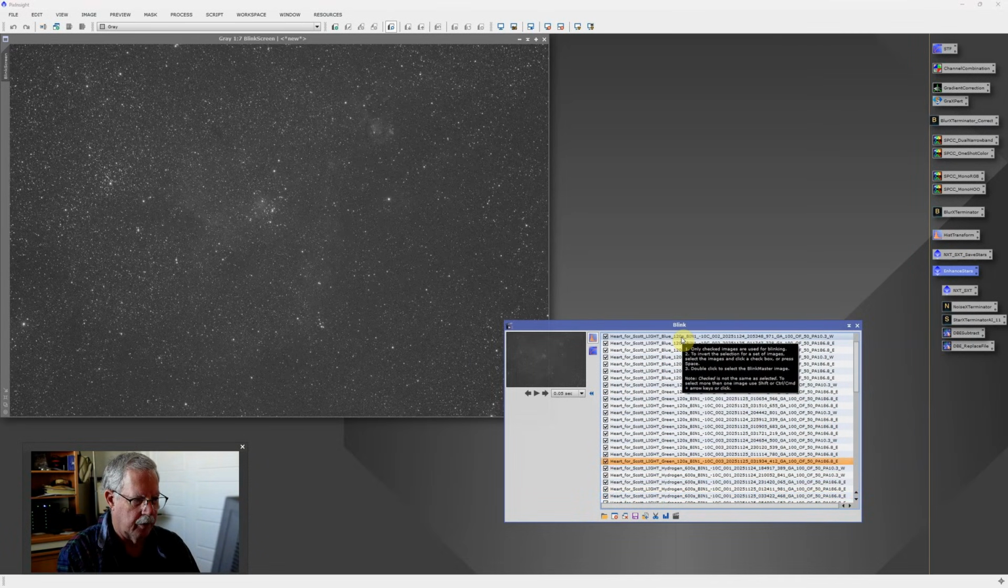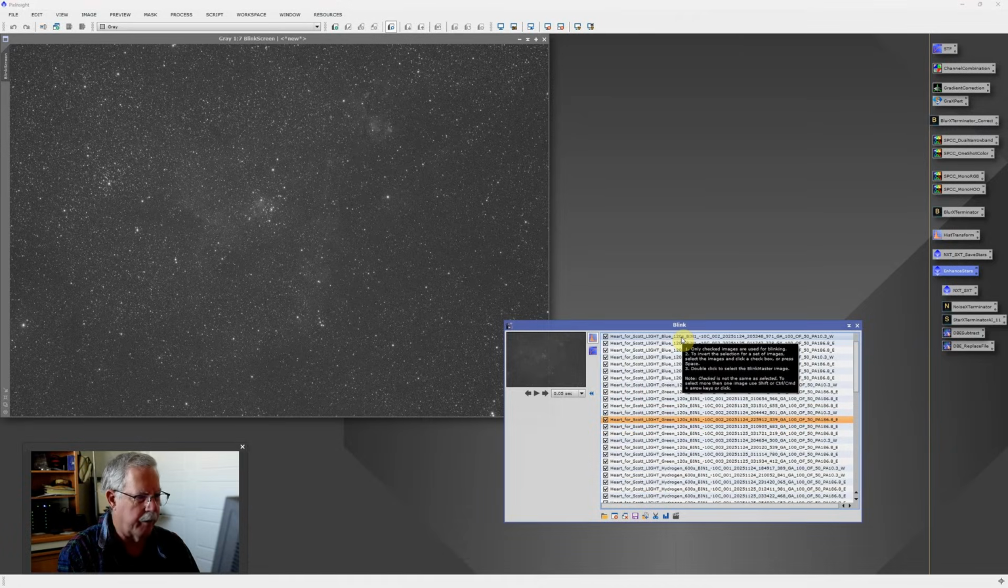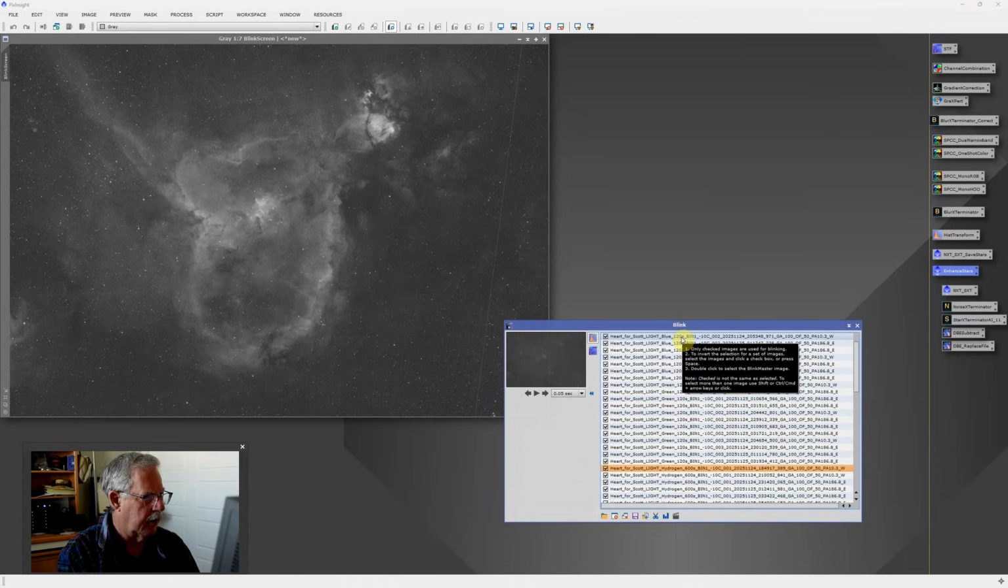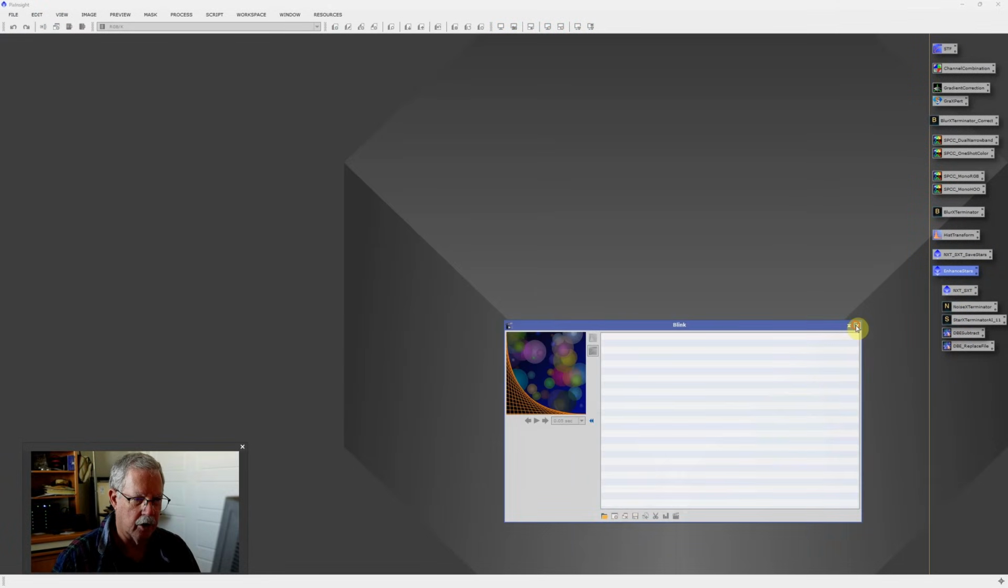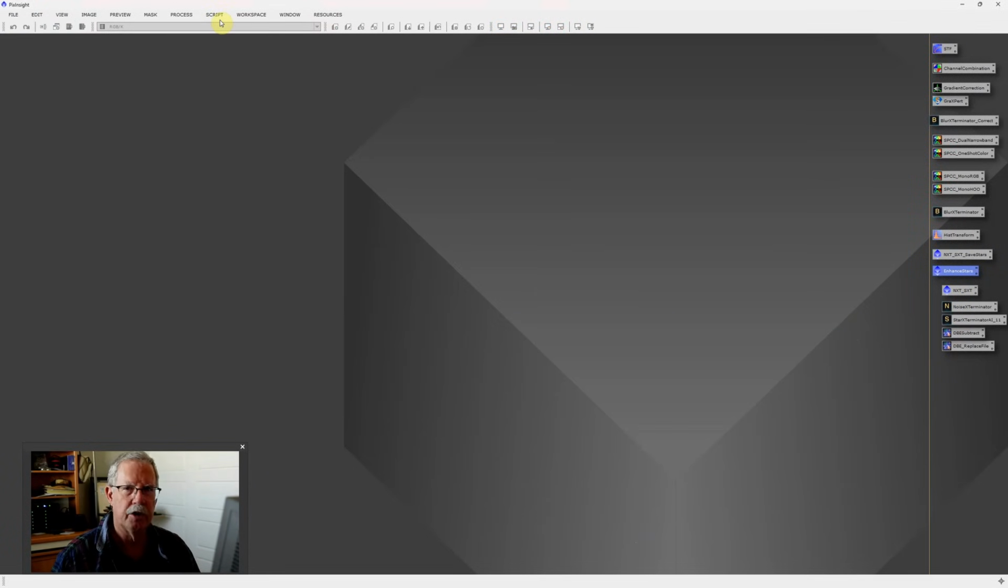So these were narrowband or broadband, blue and green. Here's the hydrogen. You can see how much more detail you get with the narrowband filters. So we've stepped through these and we know they're all good. So with that, I would close these files and then close this tool and move on to the next step.